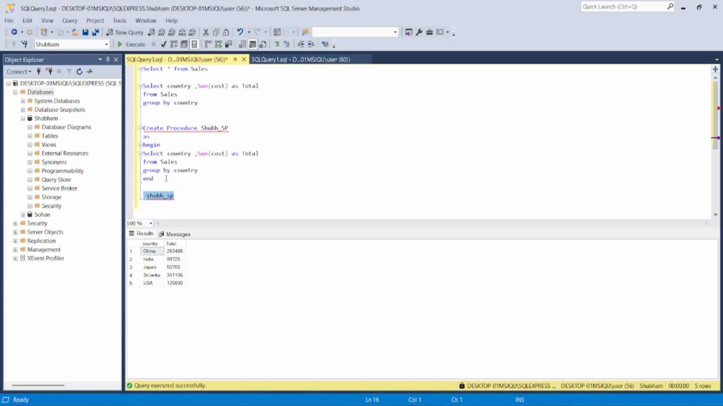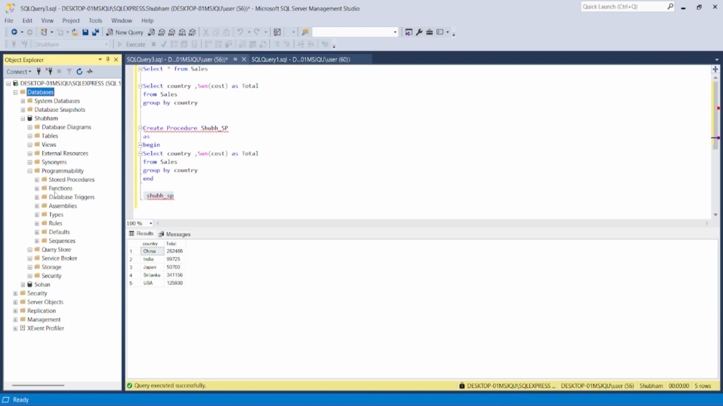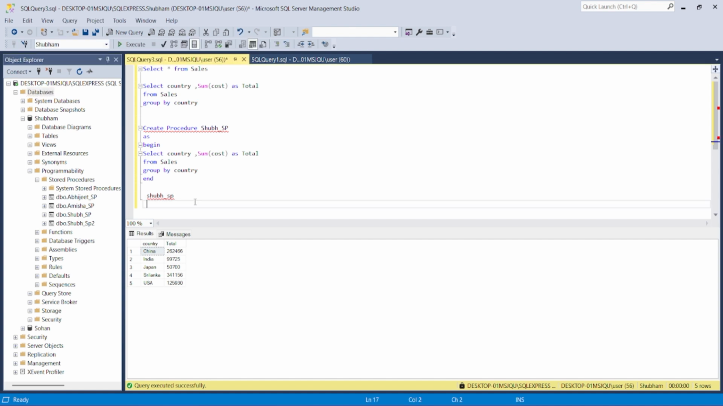And if you want to see the same SP, what you need to do guys, simply click on this programmability folder. And here we can see the stored procedures folder. So now let me click on this stored procedure folder. Here you can see the list of SPs which are user defined. So in this way, you can store any of the long queries under these SPs. And now guys, let's talk about ways of using SP.